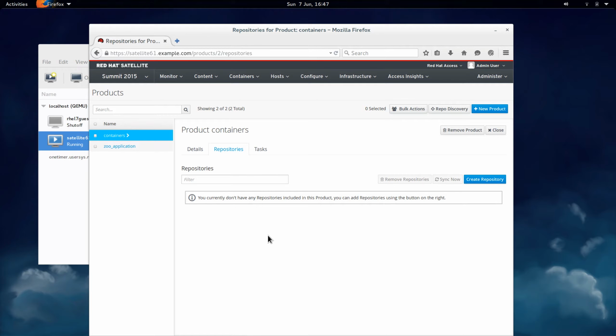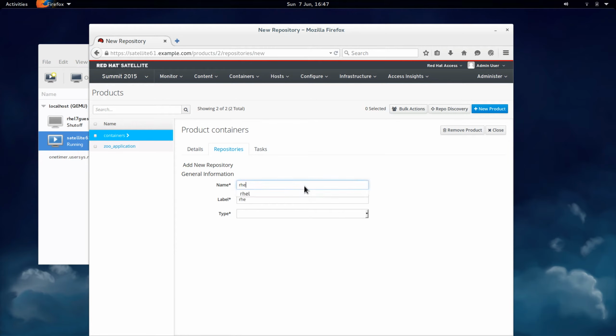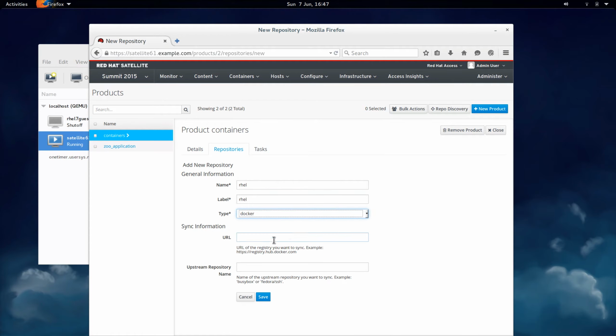And then I'm going to add one repository for each image I'd like to sync down. For the purpose of this example, I'll only be syncing down RHEL. So I'll create a single repository, calling it RHEL. It's a Docker repository. And I'll give as the upstream address the registry at access.redhat.com and say that I would like to bring in RHEL.